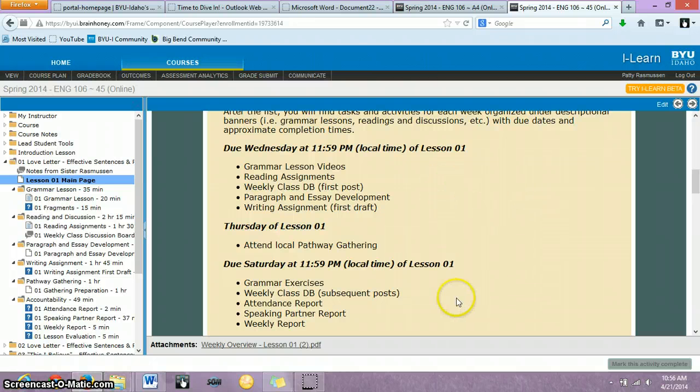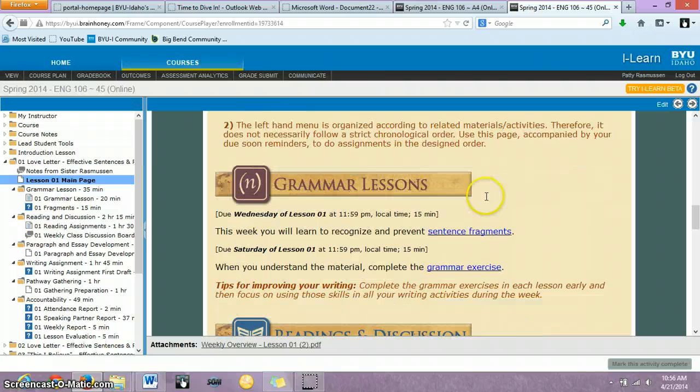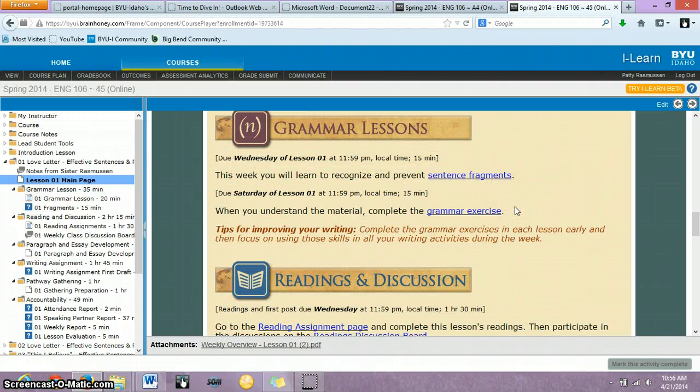Always look at this list of due dates and assignments so that you know where you need to spend your time first. And then as you move down, these main pages are so helpful because they outline, again, everything that you need, but they also post links directly to them. So while you can navigate on the menu on the left, you can also just come to the main page and go right there.